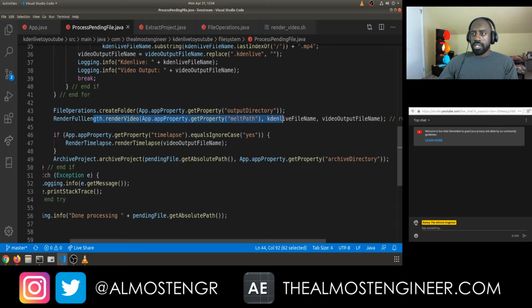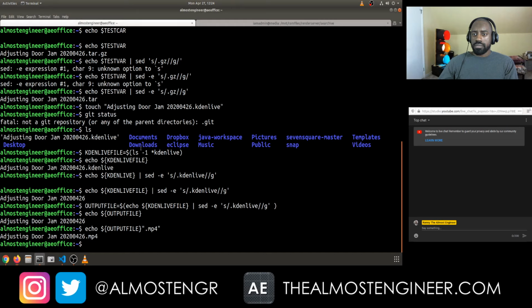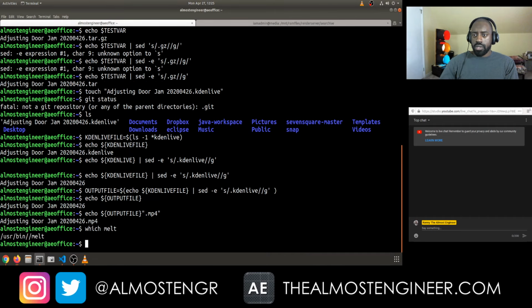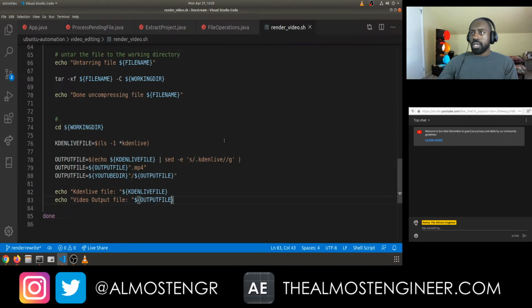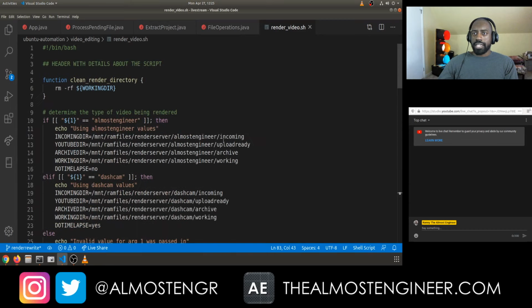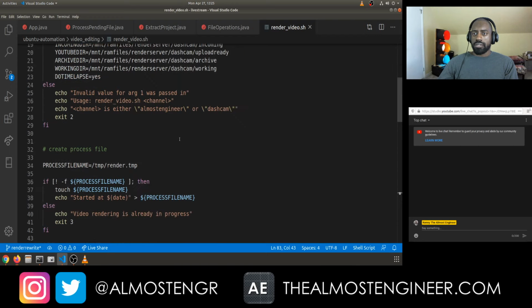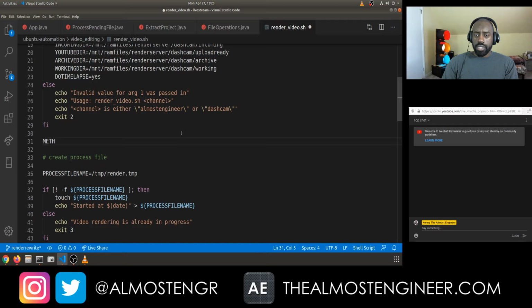And so I need to also get the melt path, which, if you don't know how to get the path of an executable on Linux, you can do which and then the name of the program. And so in this case, the program is called melt. So as you see, it's /usr/bin/melt. And I'm gonna go ahead and put this back into here, I'm gonna put it here, melt.